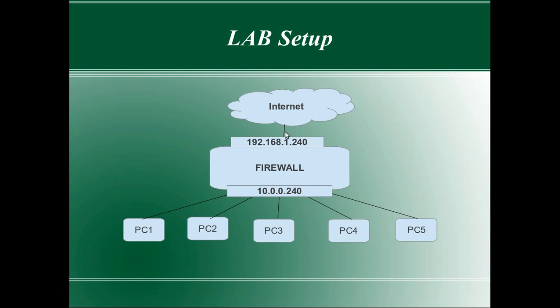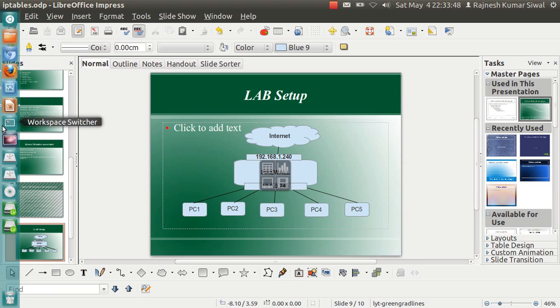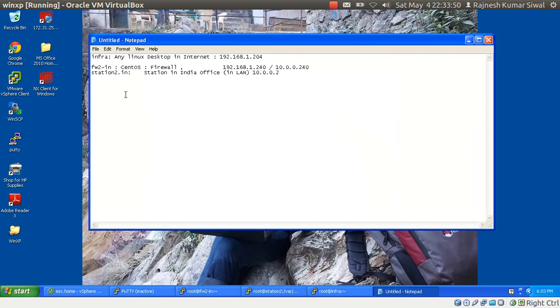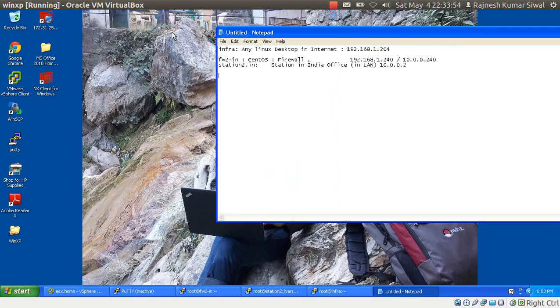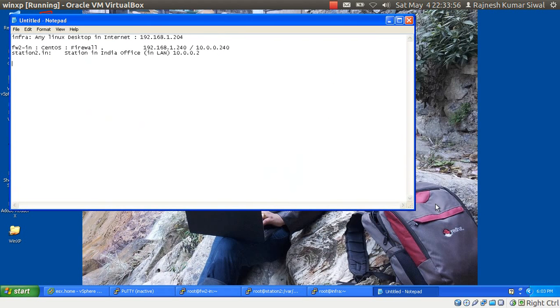So here we finish up with the presentation. Coming on to the lab now.